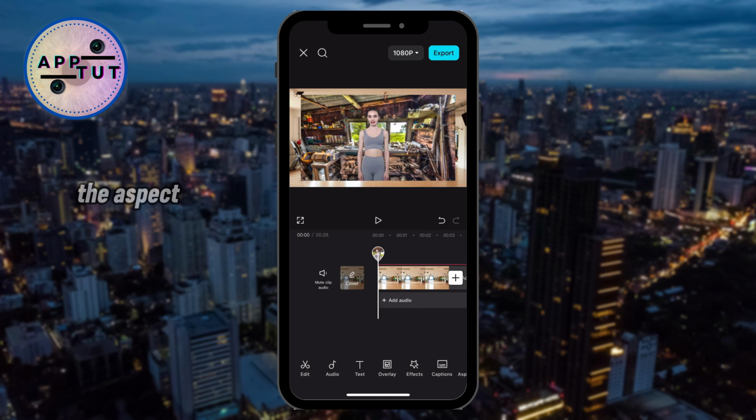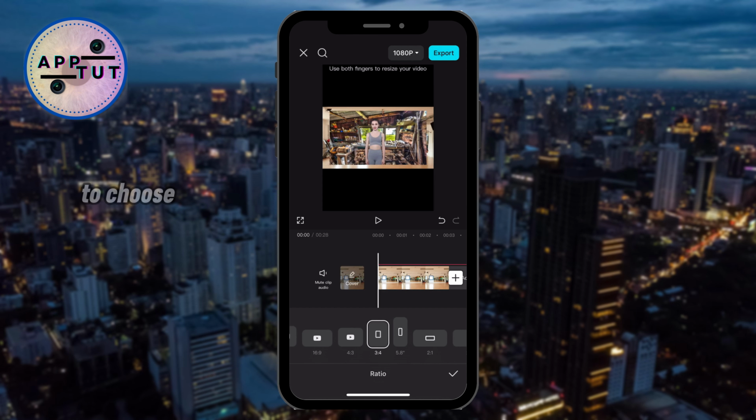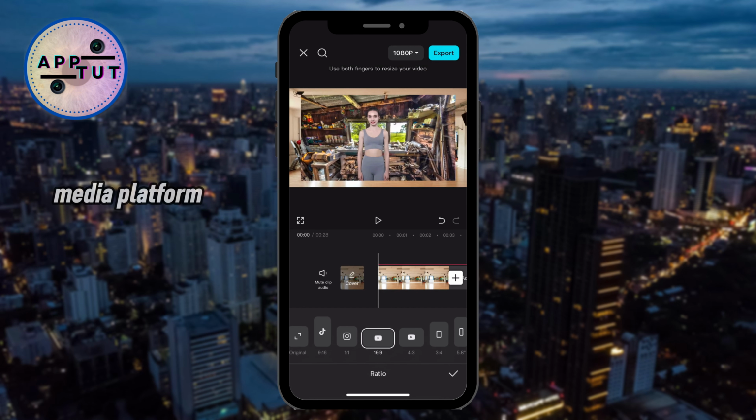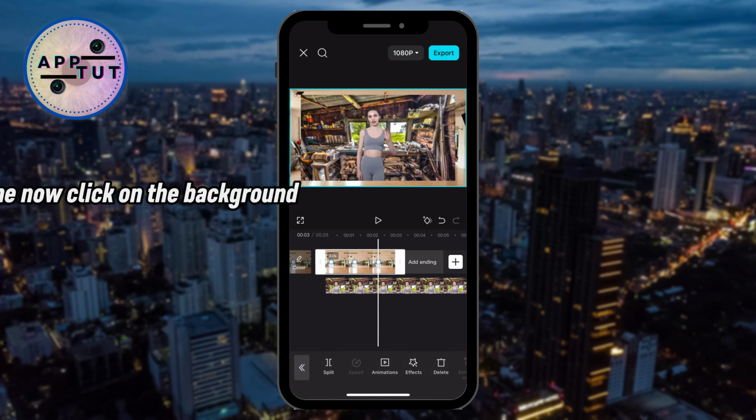Next, set the aspect ratio of your video. Scroll and click on the aspect ratio icon. There are many options for you to choose depending on which social media platform you go to publish. In this case, I select 16:9 for YouTube. This will resize the background image to fit the video frame.